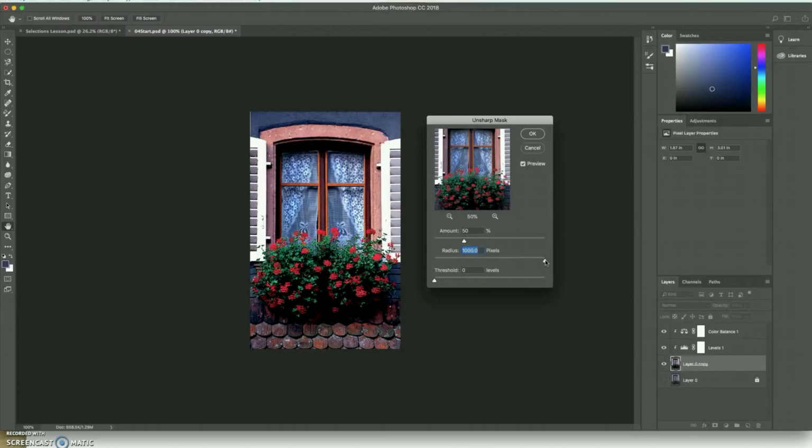Really what it's doing is finding edges, like the edge of this shutter. Near the edge, it's darkening the side against it. So it's keeping this light and then darkening the next side, making everything feel more sharp and crisp. That's way too much, but it's still a little dull without. So I might just bump this up.